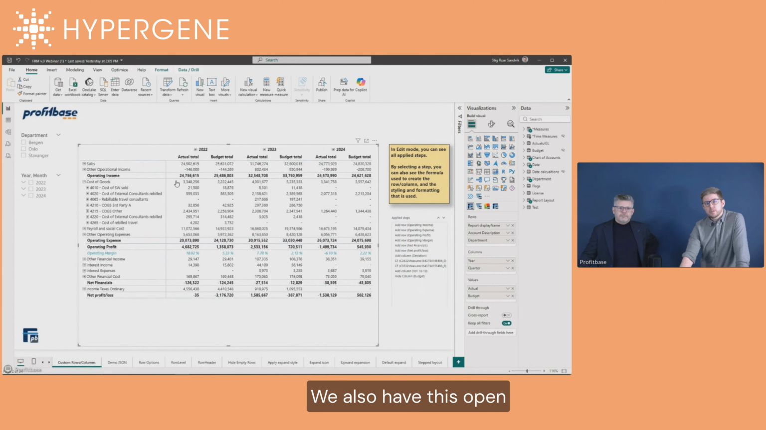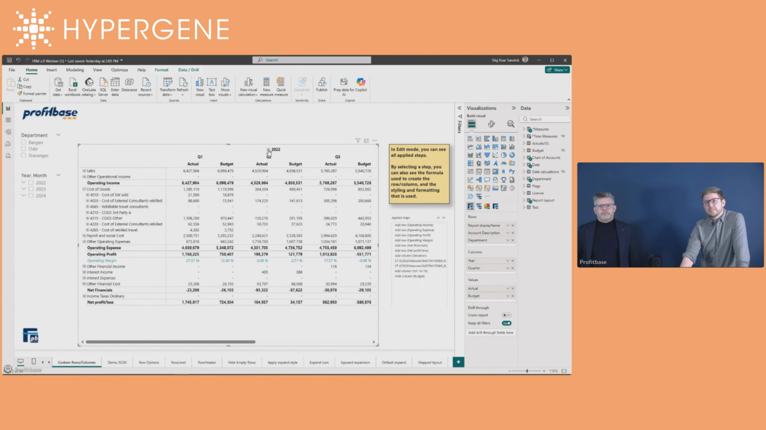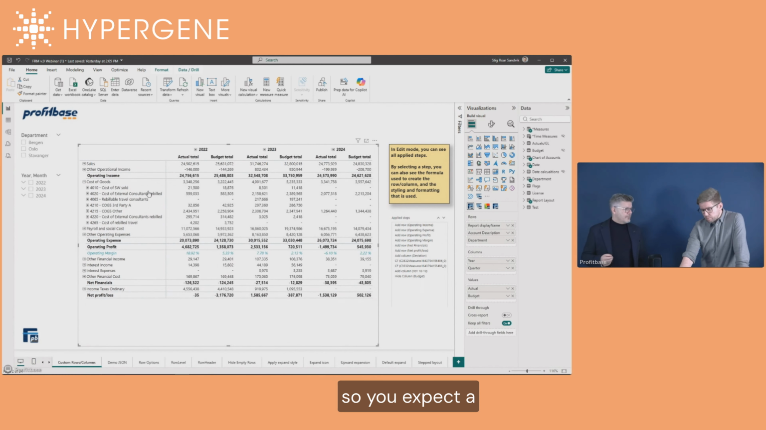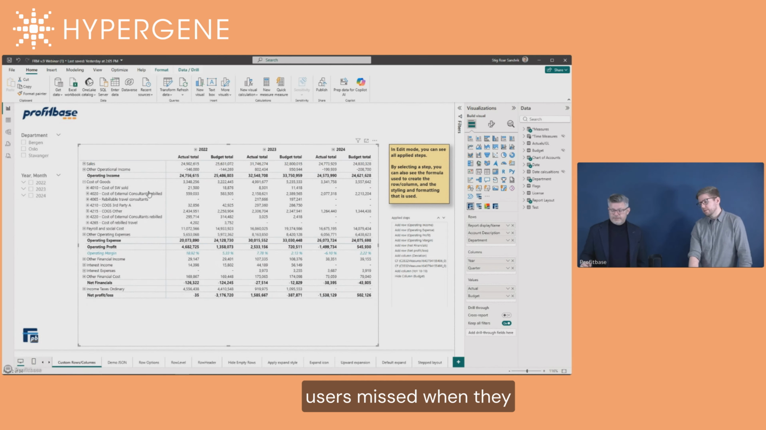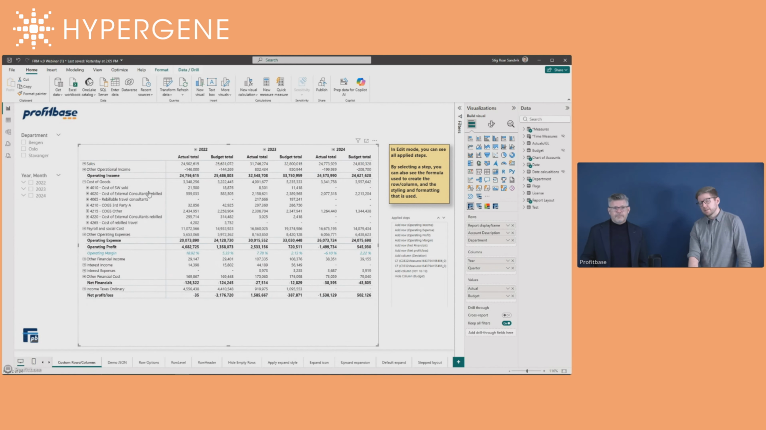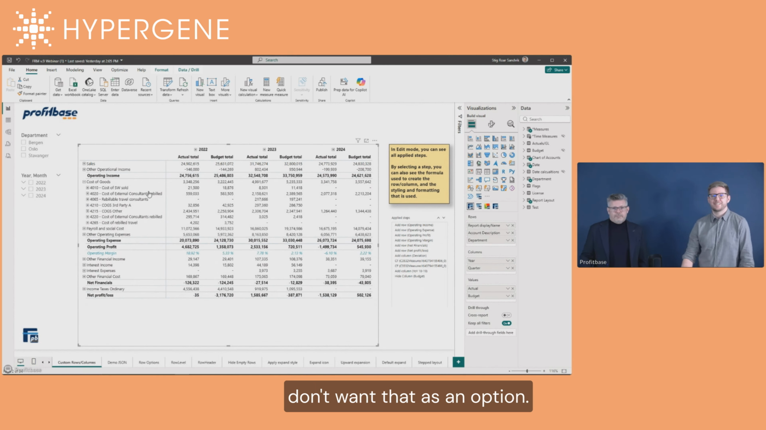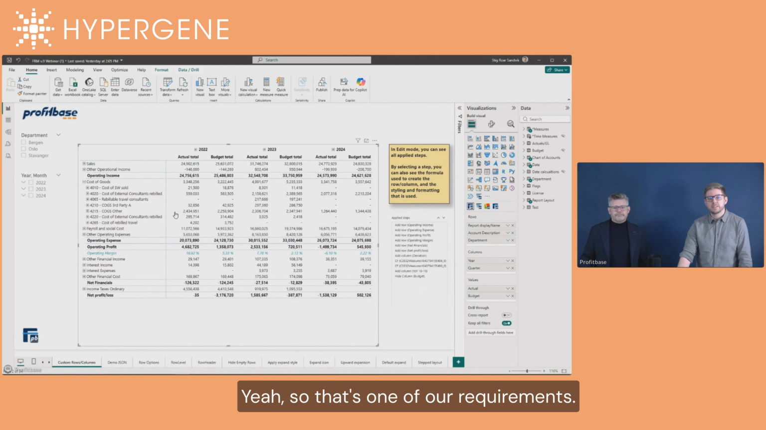So we also have this column expand option that you saw. Which we have had in Excel for a long time. So you expect a report to be able to do a column expand. Exactly. That's something that users were missing when converting to Power BI, and we thought, hey, why don't we add that as an option? So that's one of our key features.